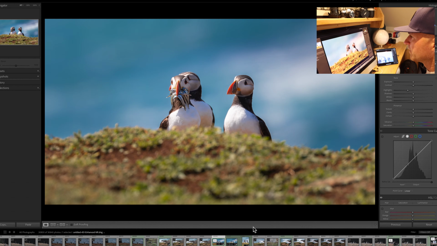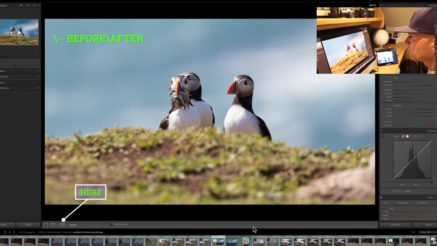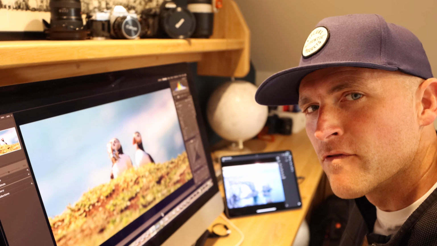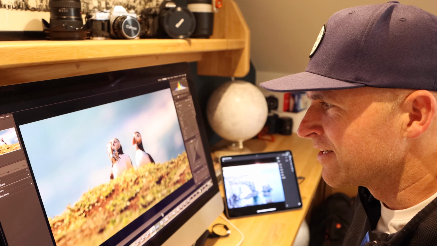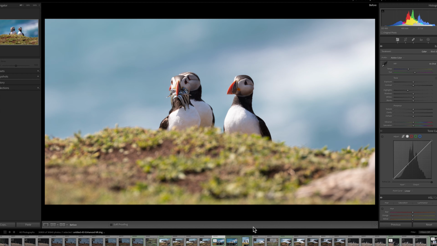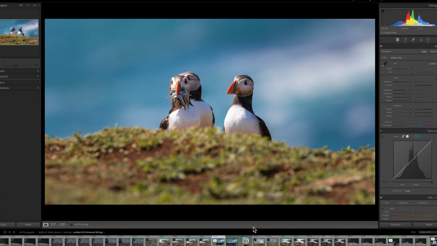So the first one I use is the backslash key for before and after. You've got your YY down here you can click on, but you've got to use your mouse for that. But if you just do backslash, you've got your before and then you click it again and you go to after. And that can be really useful to see if you've over edited it. So sometimes you want to look at how far you've gone from the original picture that you've taken. So that's it, backslash, hit it once, goes to before, hit it again, and then you've got after.